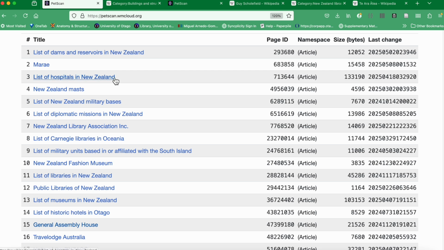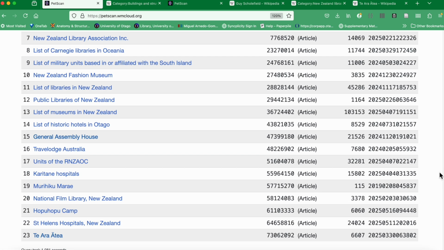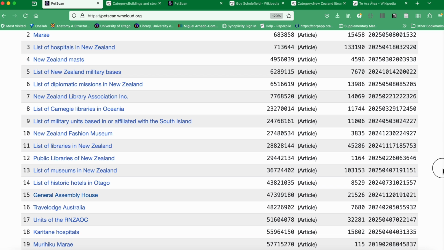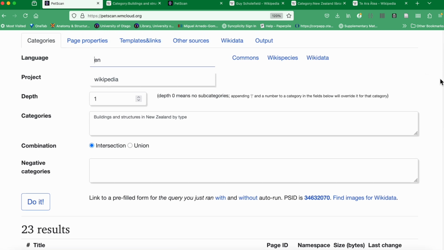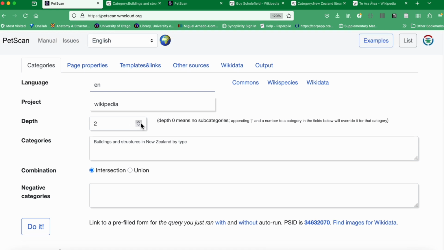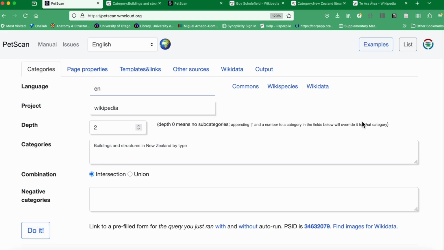You'll see some of them are lists, which you wouldn't expect to actually have a coordinate location. This museum's actually a virtual one, so that's not going to have one either, but there are some things here, some buildings that ought to have a coordinate location and don't yet. So those would be useful things to look at. We could make this deeper, but I'm going to use this as an example of how you can get some unexpected results.